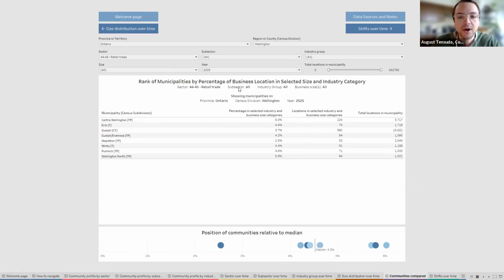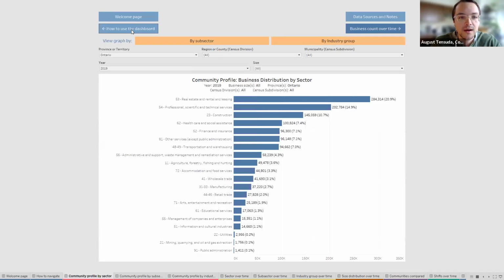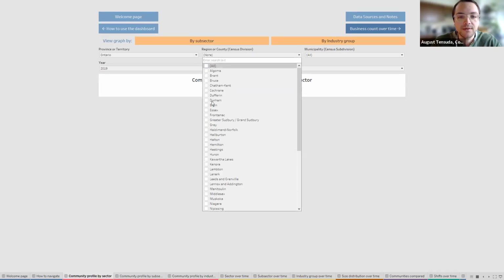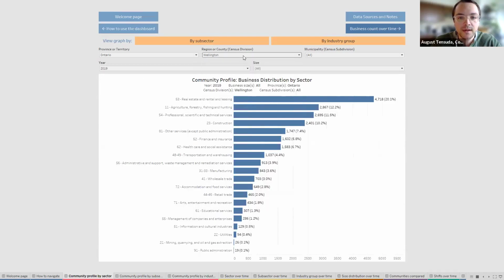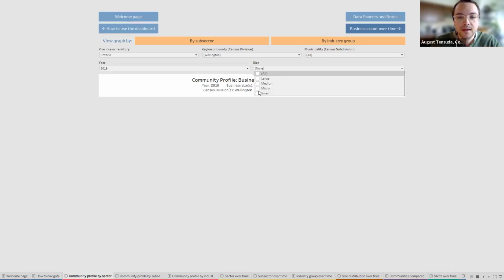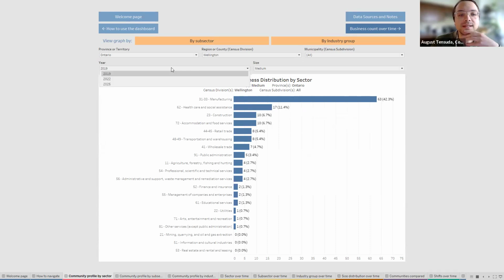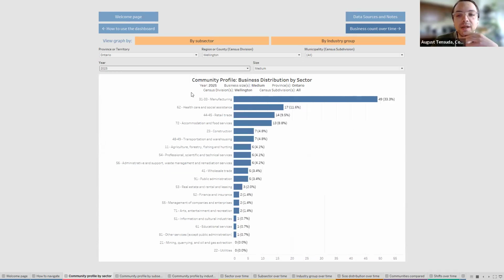And then you can use these charts together. Something you might want to do is go to the very first chart again, and then go back to all of Wellington. And then maybe we want to see medium businesses. And we have manufacturing as our top medium business in 2019. Let's do 2025. Manufacturing again as our top medium size business in 2025.